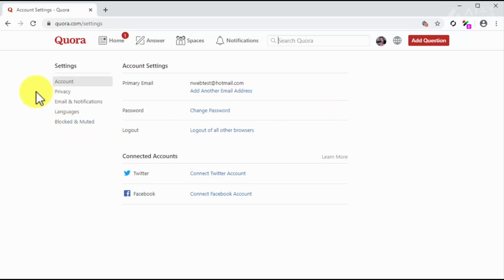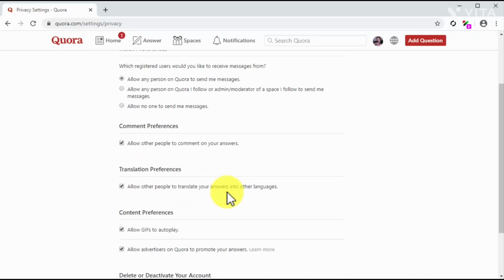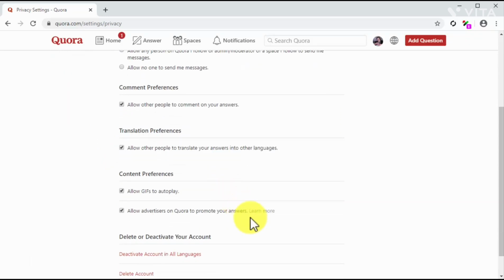Some of the settings in the Privacy and Email and Notifications pages can help you to have greater control on your reach. Let's click on the Privacy tab to go to the Privacy Settings page first. Here you can control privacy settings such as allowing search engines to index your name and allowing adult content in your feed. Inbox preferences that include permissions for users to send you private messages. Comment preferences, translation preferences, and content preferences.